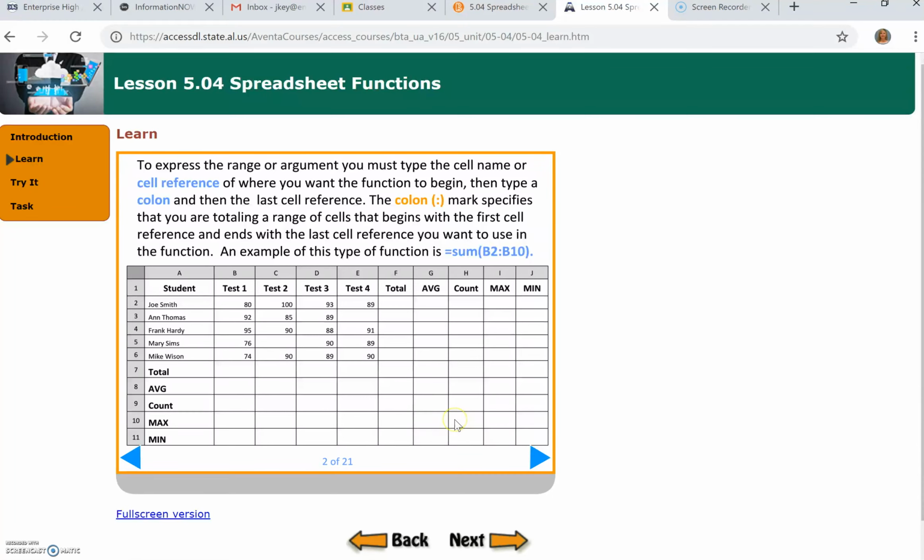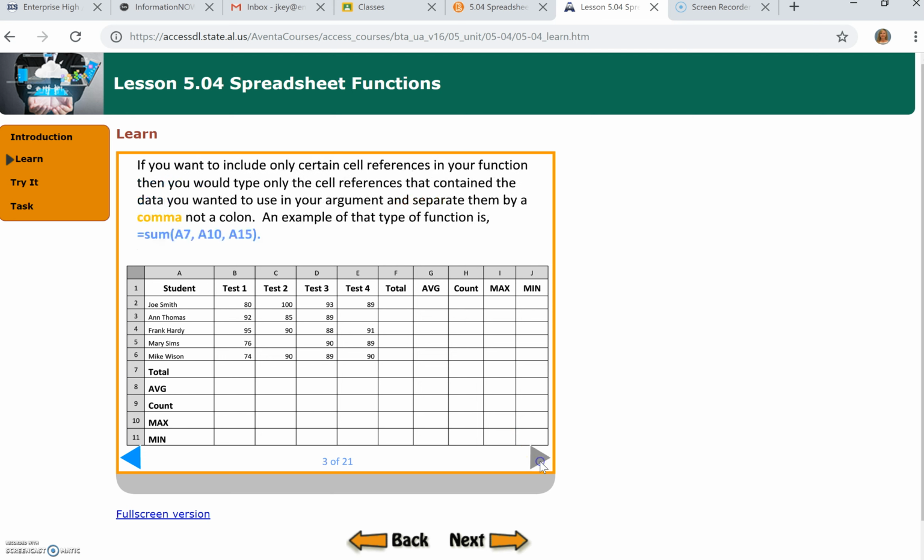This tells you how to express the range or argument that you must type: the cell number, name, or cell reference of where you want the function to begin, and type a colon, and then the last cell reference. Again, you can pause this and read over it as you need. If you want to include only certain cell references in your function, then you would type only the cell references that contain the data you wanted. So like this example here.